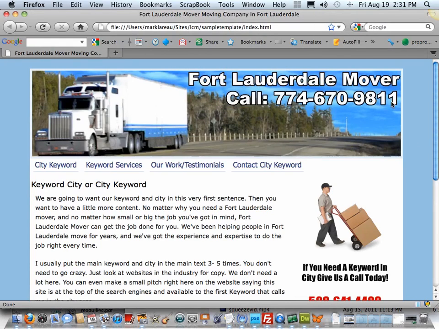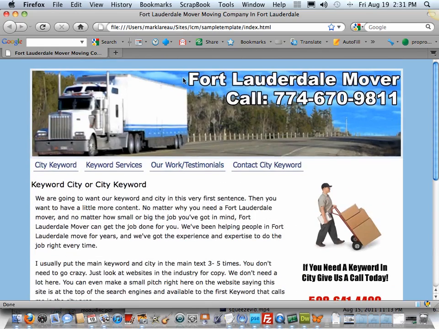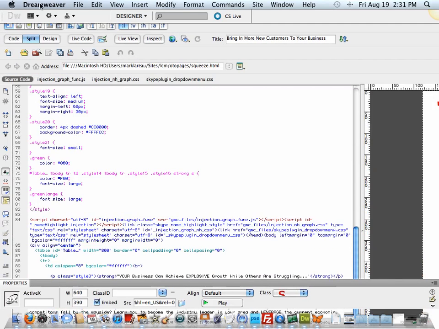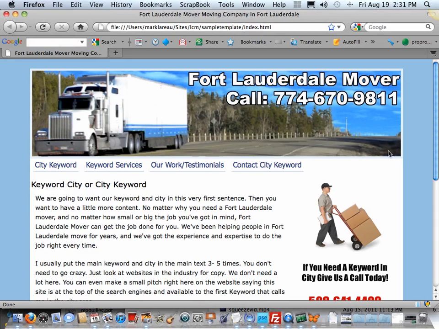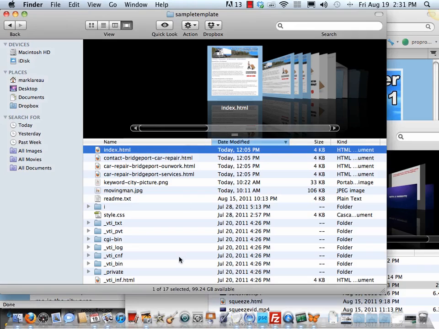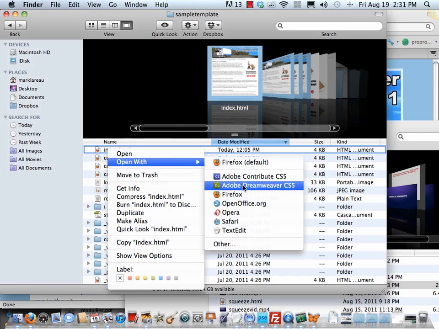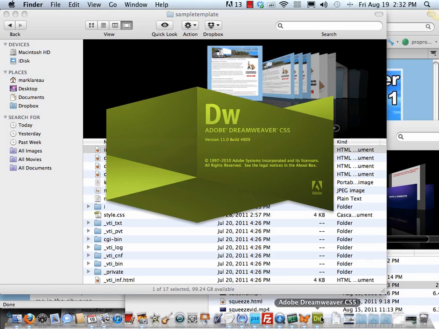This is the site that we're going to be building. Right now it's for a Fort Lauderdale mover, but we're going to set it up for Bridgeport car repair. In our HTML editor, we're going to go ahead and open the files. First off, I always like to start with the index file, and I'll show you the changes that we're going to make.